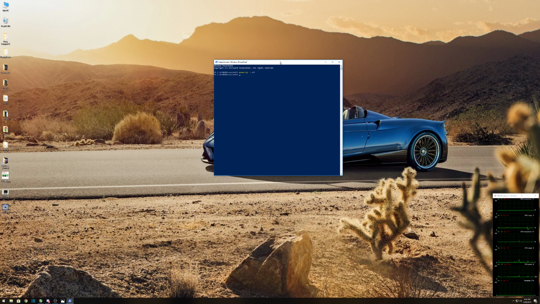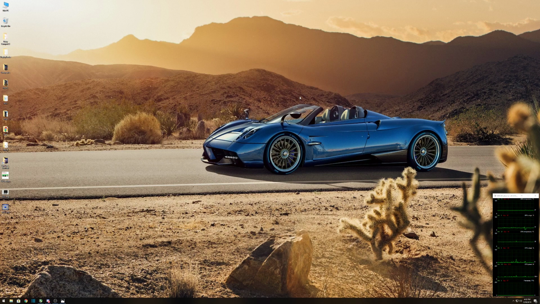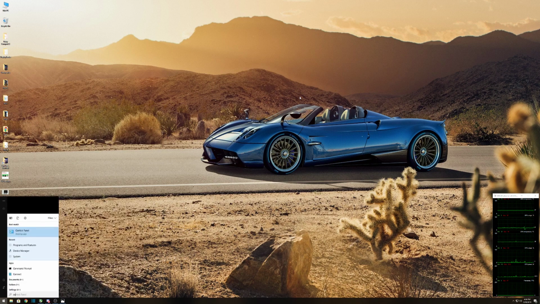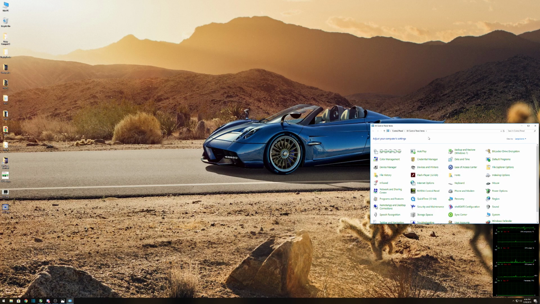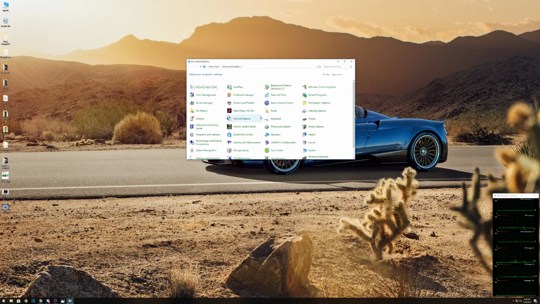So, sure, it will load a lot faster when you power up your PC or laptop again, but it will wear the memory of the SSD. So I recommend against it. If you don't know how to disable hibernation, you can always go to the power options. I'll show you that. Hit start, type control panel, go to the power options.